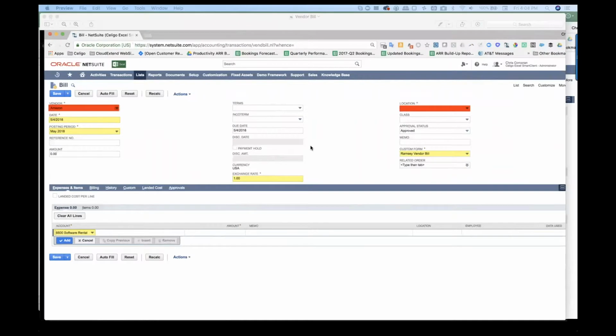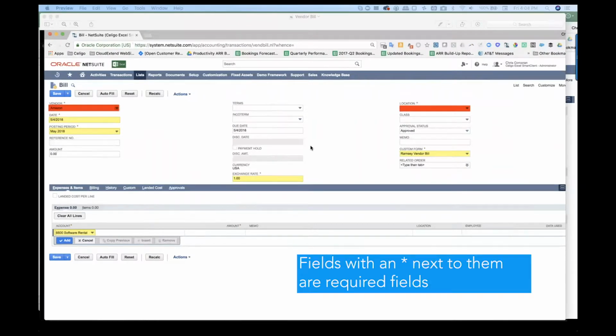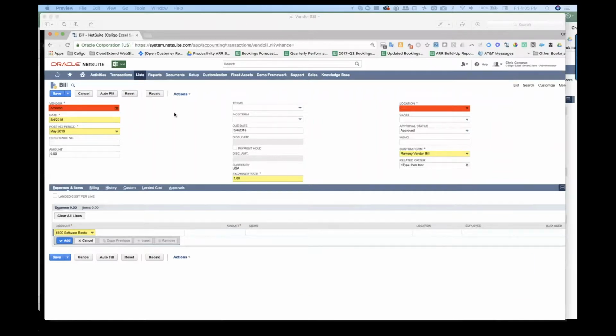In order to determine which fields are required, pull up your NetSuite form for the record in question, in this case a vendor bill, and look for the asterisk next to the field name. In this case, location, vendor, date, etc. all have the asterisks.